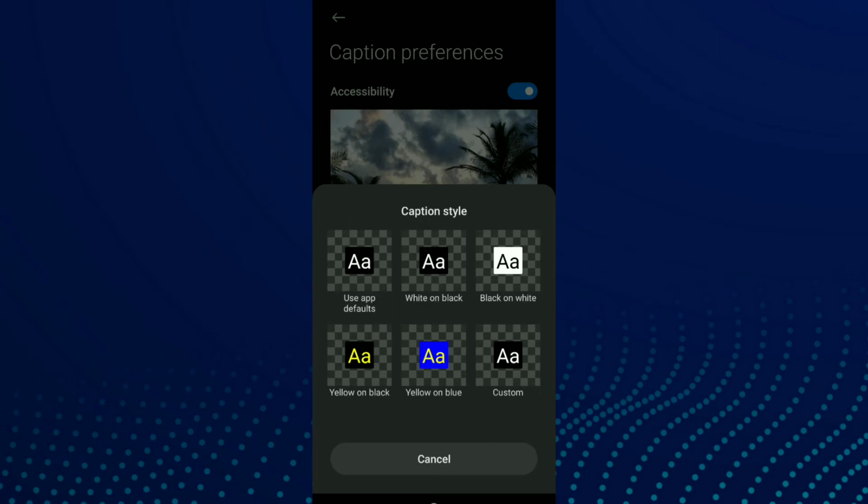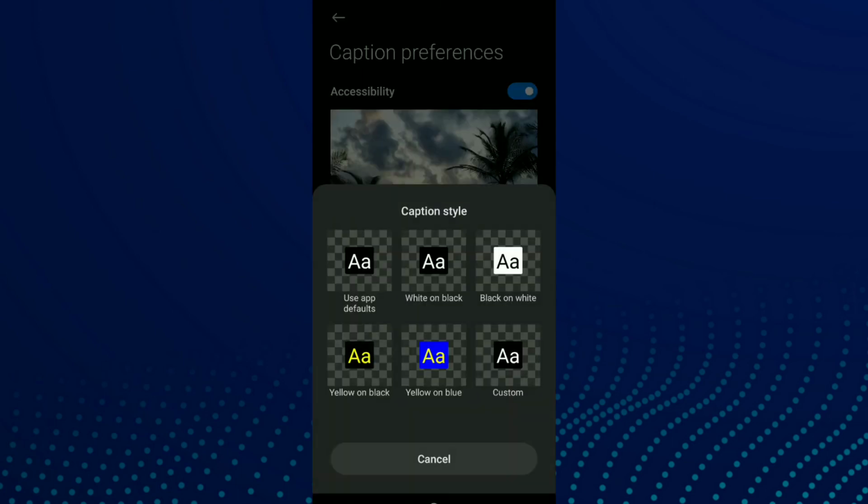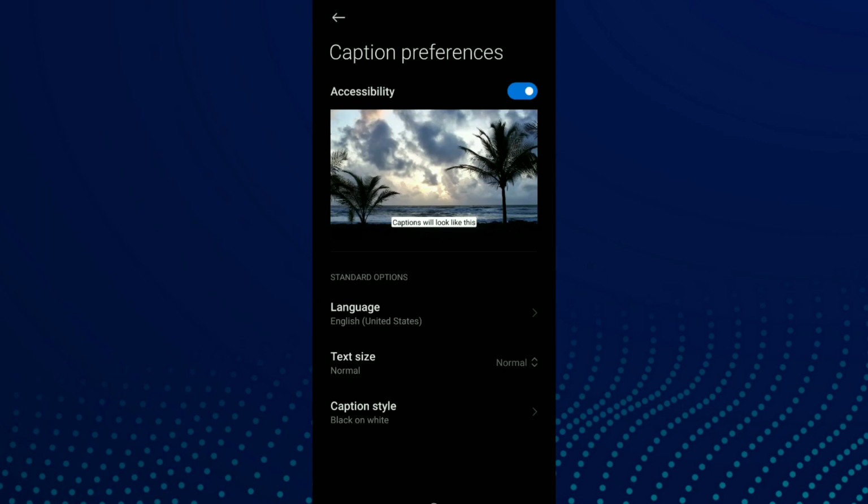And here, this will help you if you can't see the caption. You can choose this one, it will help, and you choose this one, or for example I choose this one and this is it.